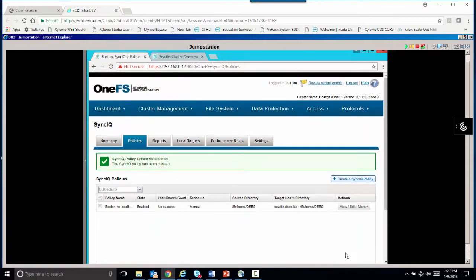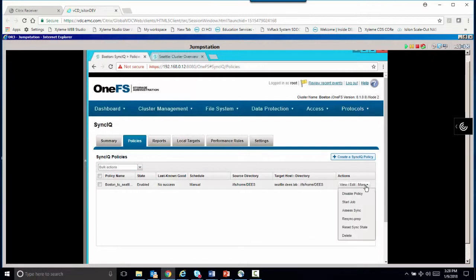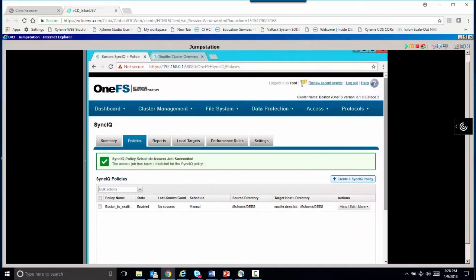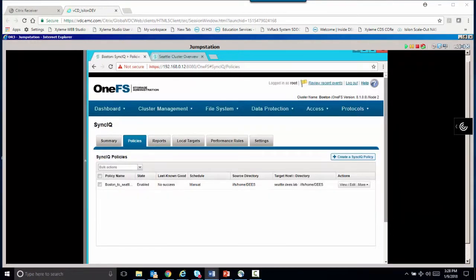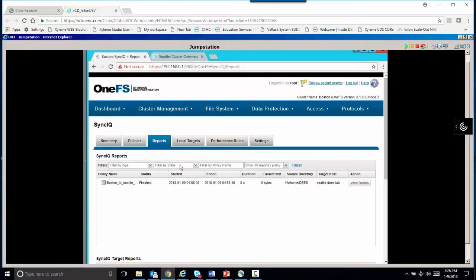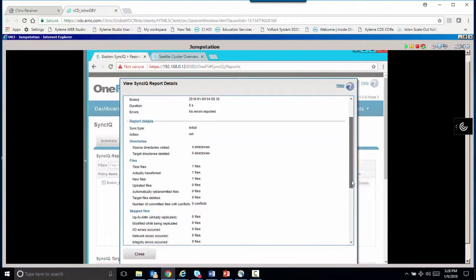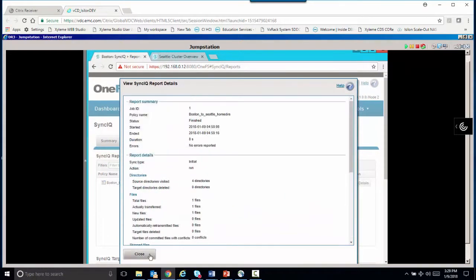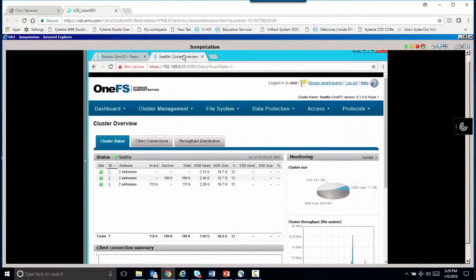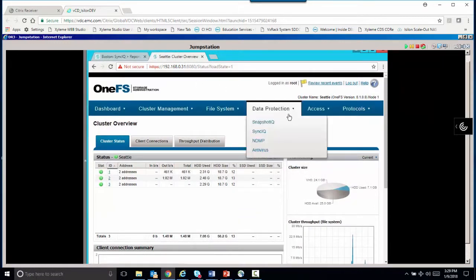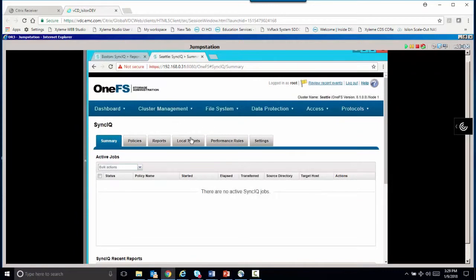Before moving on, let's take a look at an assessment to validate the process. Select Assess Sync. Now go to the Reports tab and view the assessment. We can also navigate to the Seattle Cluster Data Protection SyncIQ page on the Local Targets tab to view the policy target.